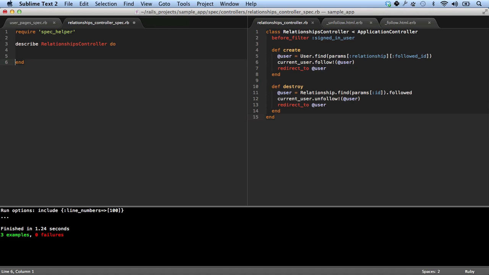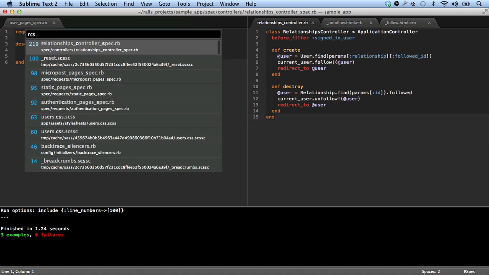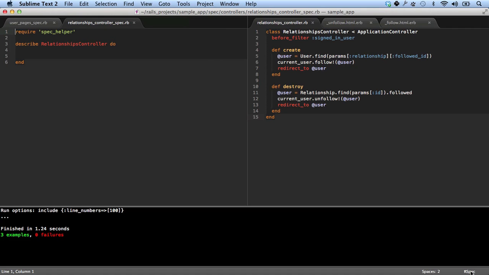Alright, so let's describe the relationships controller. And actually the syntax highlighting isn't quite right. I'm going to save this and reopen it. There we go. Now it's being recognized as RSpec. You can see down here in the lower right. Alright, so in this test we're going to describe creating a relationship with AJAX.